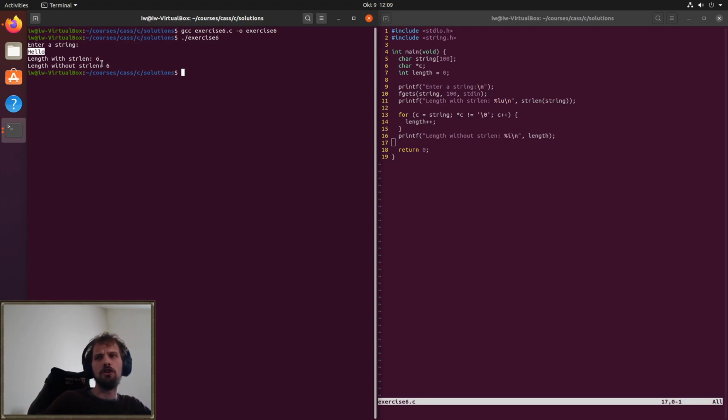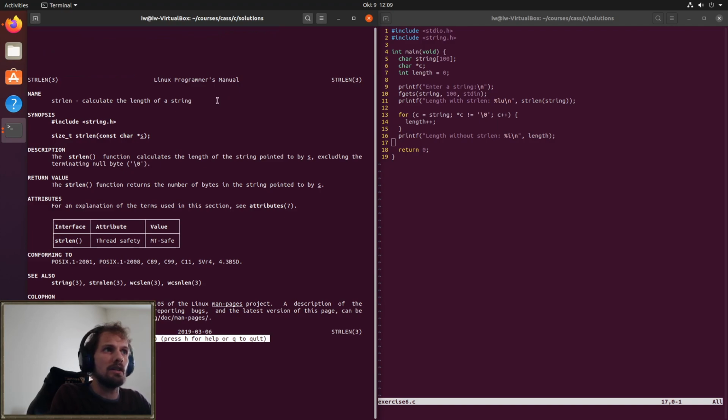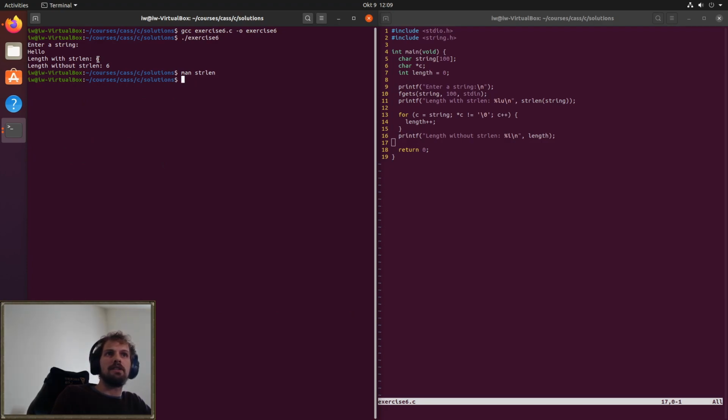Are we counting the null byte? Does strlen include the null byte maybe? Let's check it out. strlen, does it say anything? Oh, excluding the terminating null byte. The strlen function calculates the length of the string pointed to by s without the terminating null byte. So why does it print 6 here?